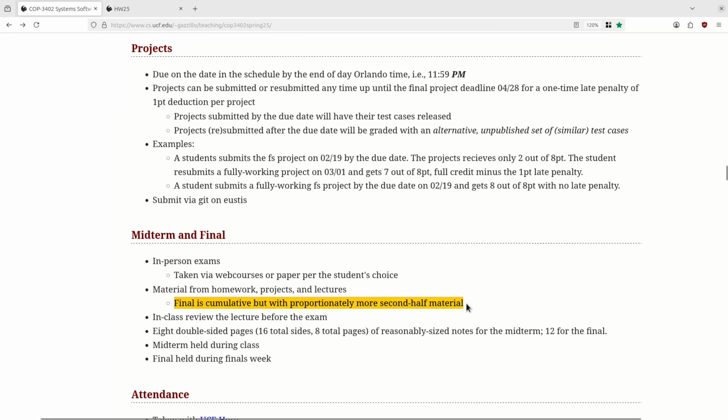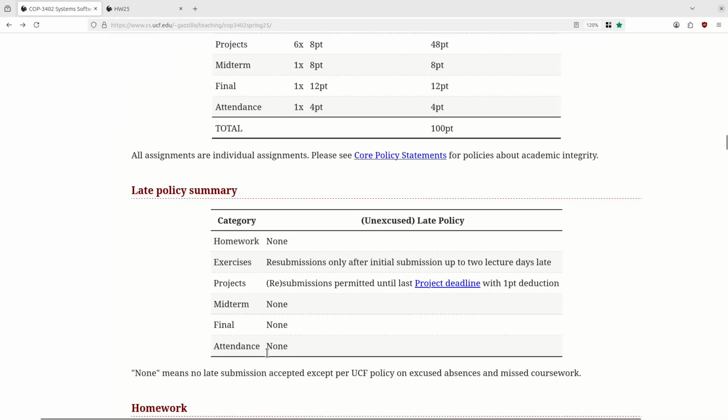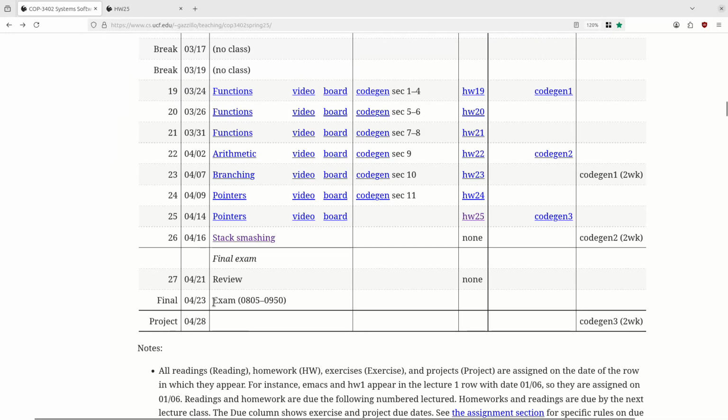So the final's cumulative. As the syllabus points out, you have 12 pages double-sided, so 24 single-side pages. Well, bring 12 pages maximum. And I've moved the exam to be a little later with the same end time.